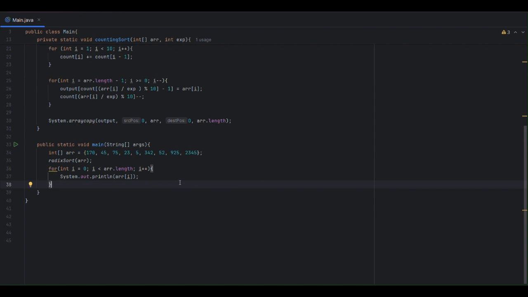To summarize, radix sort is a non-comparative sorting algorithm that efficiently sorts integers by processing individual digits. It works well when the input values are relatively small or when the number of digits is limited. Radix sort has a time complexity of O of n times k, which I'll write down here, where n is the number of elements and k is the number of digits in the largest number.